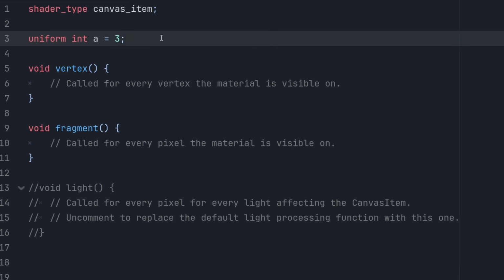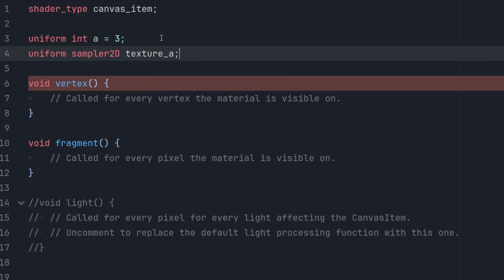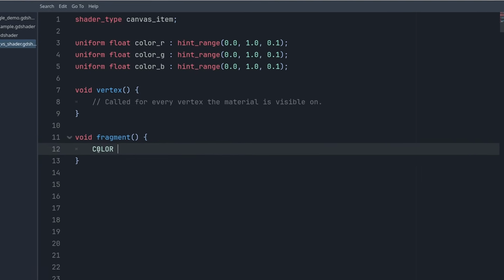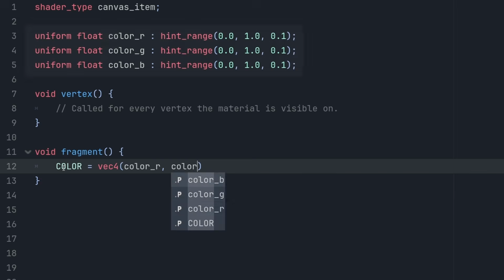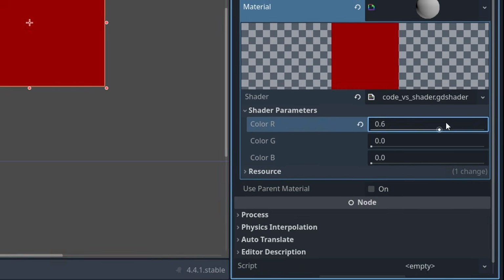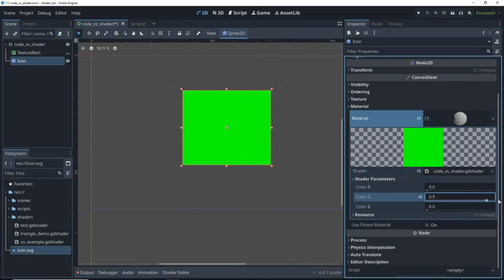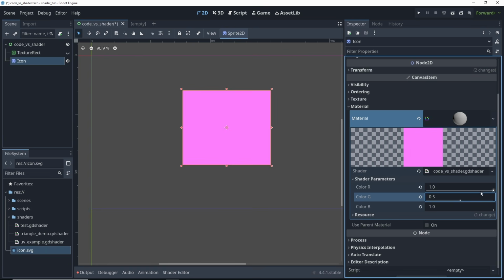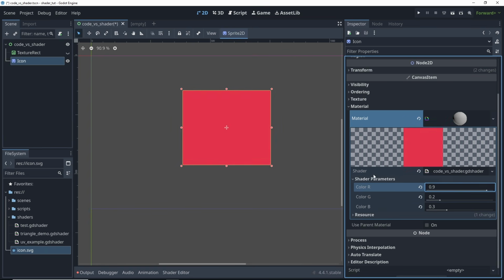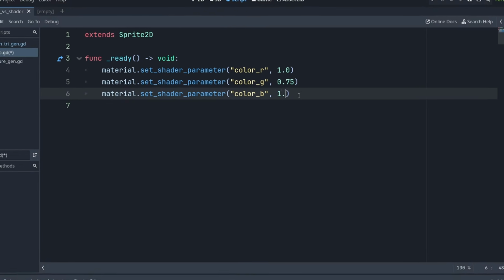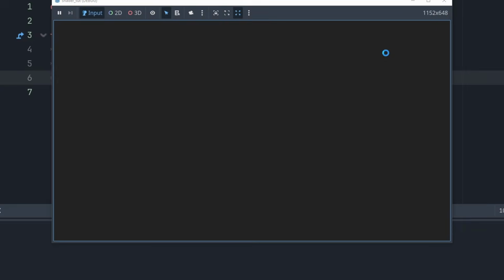Next, you can define uniforms. These are variables you can change from the editor or code, like colors, textures, or sliders for intensity. For example, here I've created 3 uniforms, red, green, and blue. In the editor, they show up as sliders from 0 to 1. The shader takes those values and combines them into a color. So by moving the sliders, I can instantly change the color of this rectangle in real time. This is super handy for things like customizing materials, controlling effects, or giving player options to adjust visuals in your game. And by the way, this is how you would change those uniforms in GDScript.